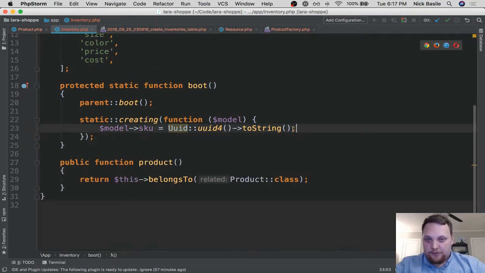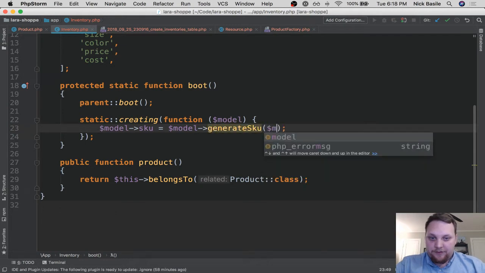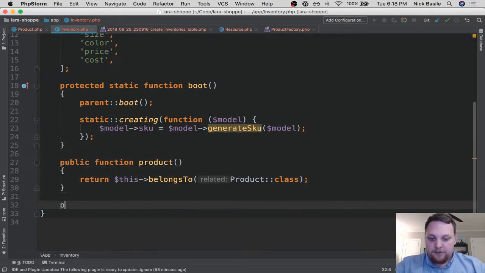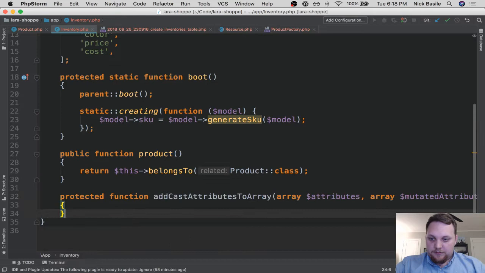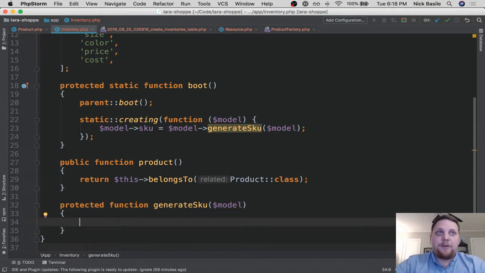Okay, so for this, let's just start writing it inline. I'm actually going to extract this. So we'll say model. Generate SKU, and we'll have to pass the model just so we have all the details here. Let's put this down here. Ooh, that's wrong. There we go. Generate SKU. I wouldn't normally necessarily extract this this early, but I just think it's going to make our lives a little easier here. Okay, so what are we going to need to know here?